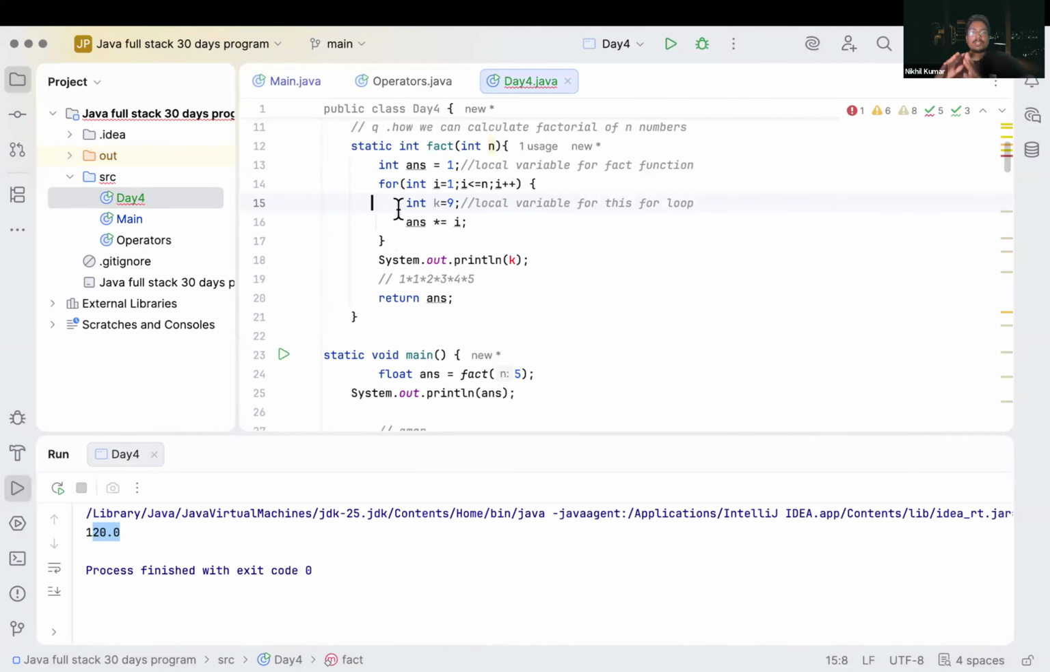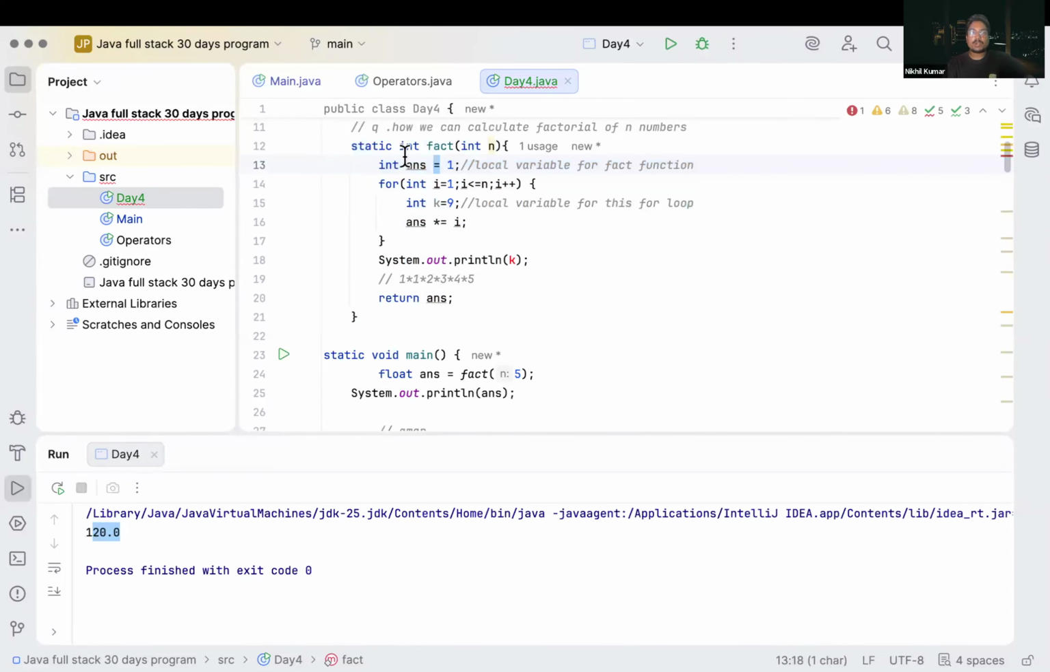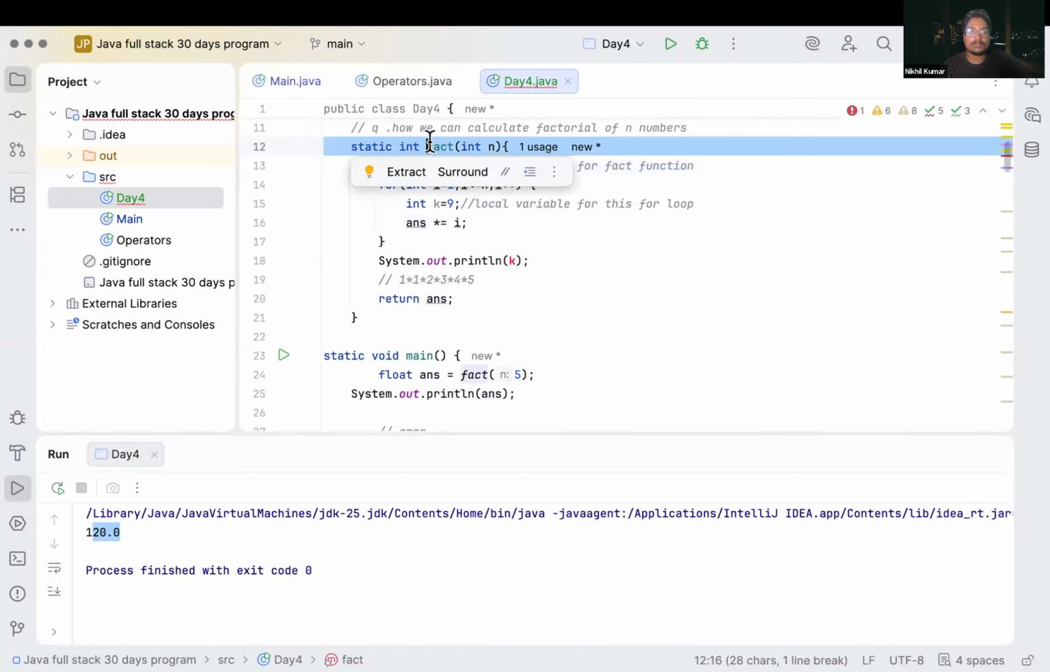Or we can say which variable disappears after the method finishes. When our method finishes, these variables disappear. We cannot access these variables outside of this function here. So these are the local variables for this function only.